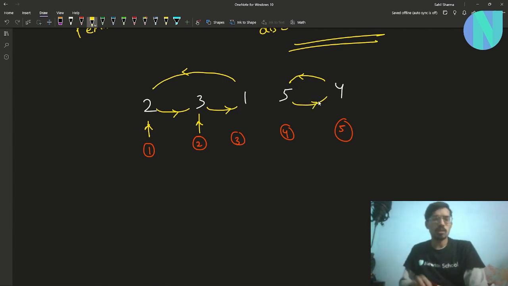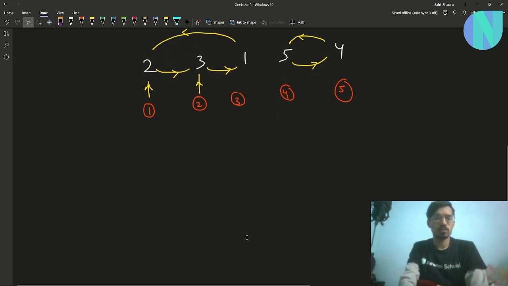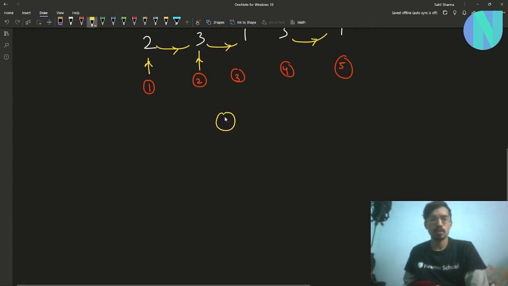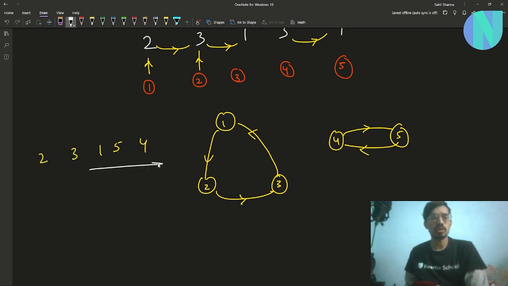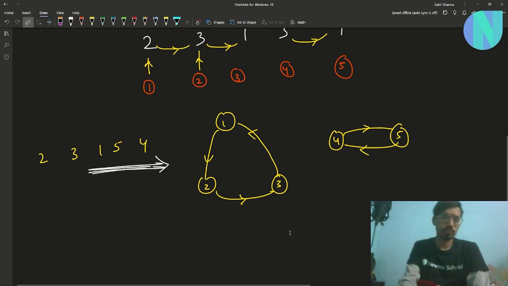So as you can see, now I have broken down my permutation into a group of cycles. I have two cycles here: 1 to 2 to 3 and 3 back to 1, then 4 to 5 and 5 back to 4. Basically my permutation 2, 3, 1, 5, 4 is equivalent to these two cycles. They are basically the same thing.